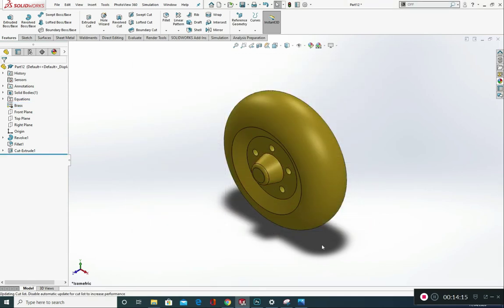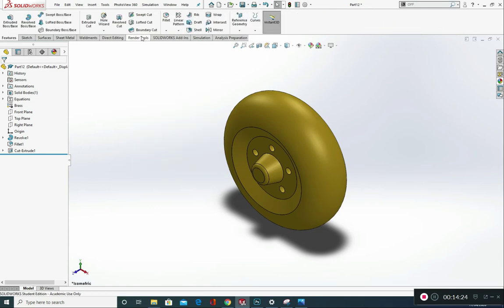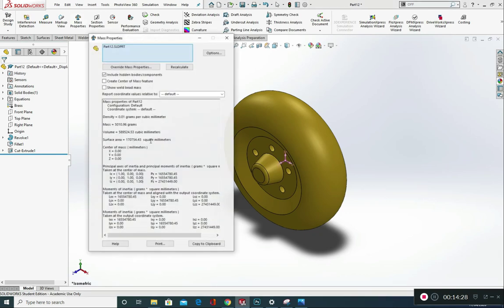Close, and I'm going to find out the mass of this. So I'm going to go to my evaluate tab. If that's not there, it's because it's not been ticked here. So all you need to do is right click these tabs, select evaluate, and go to mass properties, and there we have it, 5010.96 grams. And that's the 2 decimal places.